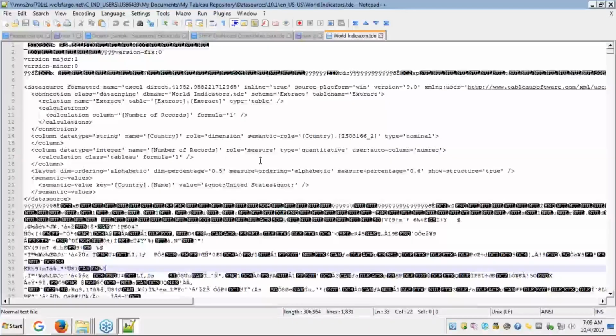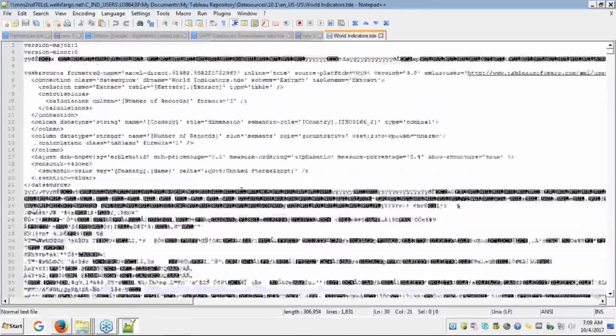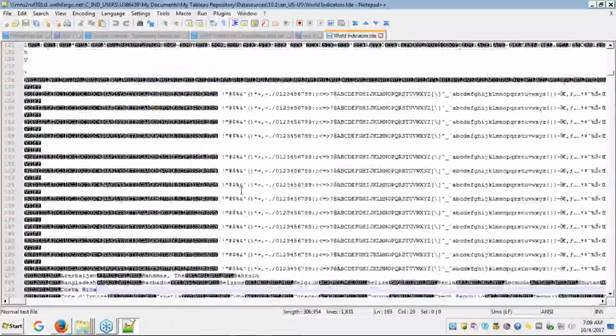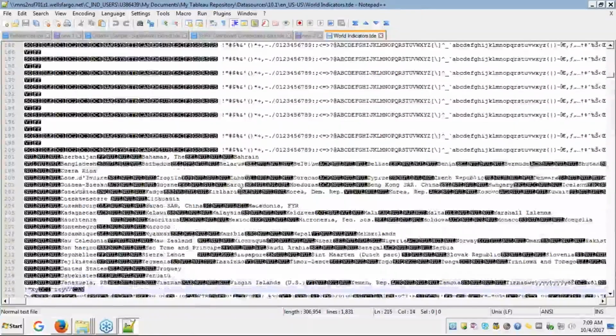Why this TDE is required, we are going to see in some time. But this is going to be in XML format, with a compressed form of the data. That's what you are able to see here. Can you see here, everything is almost meaningless. You cannot derive any meaning out of this data. Okay. So why is this encrypted?